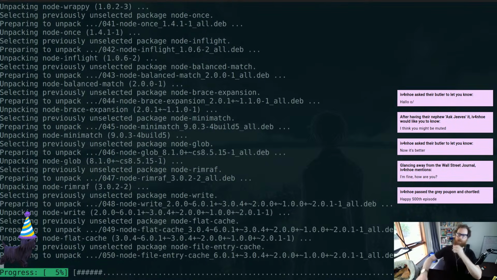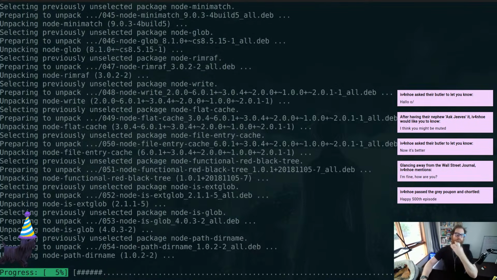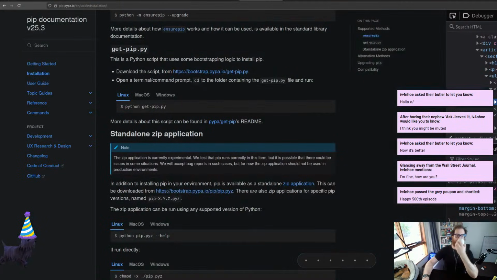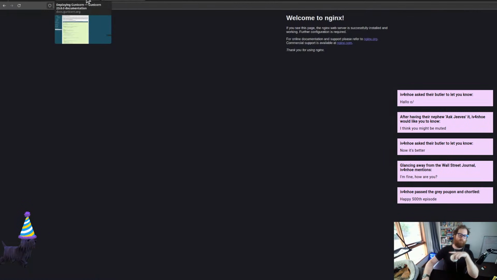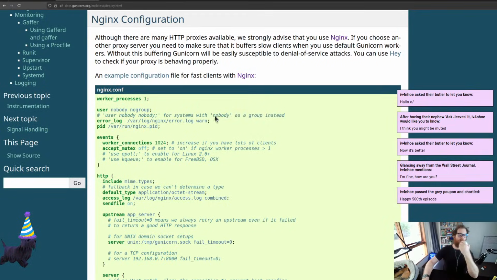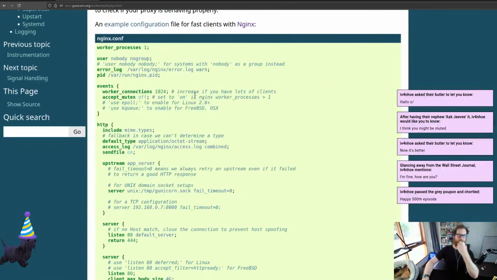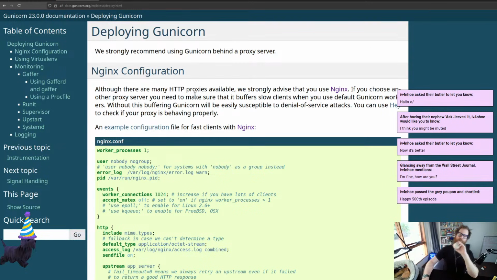Alright, we just have got to wait. Won't take too long. And then once we've got that, we know the Nginx server works. Here it is. Thank you. We're going to get Unicorn working, and we're going to get it pointed at that web server we've just put up there.